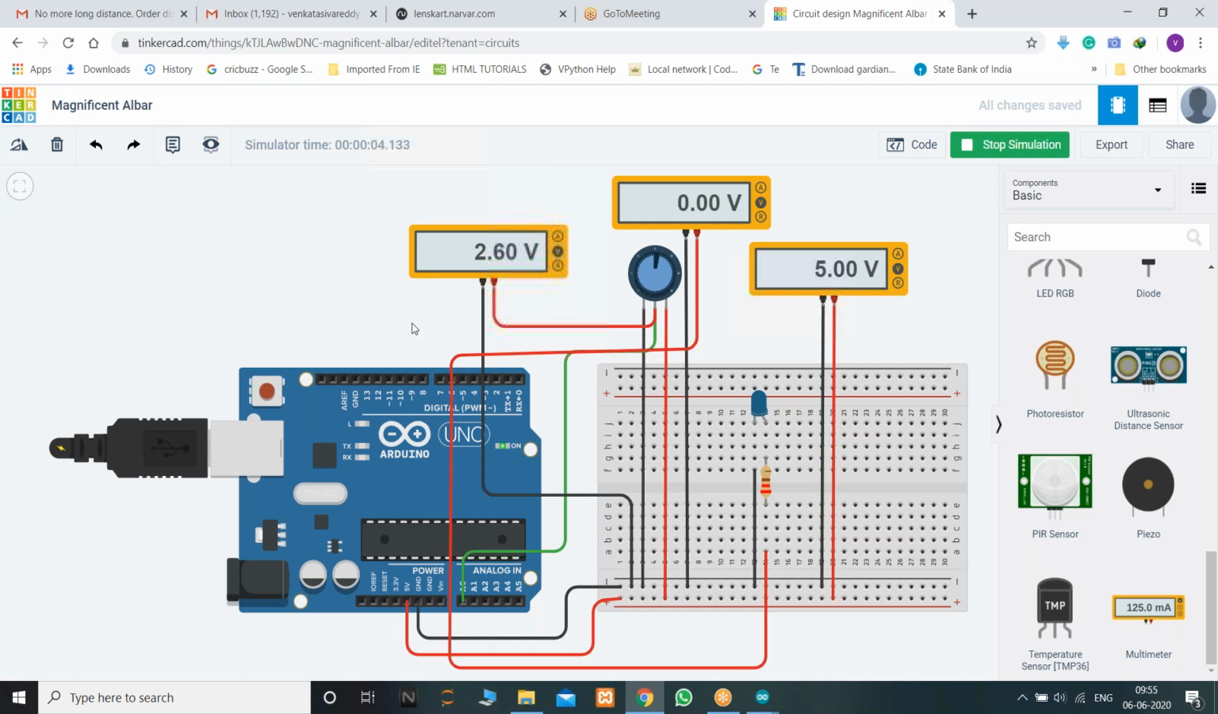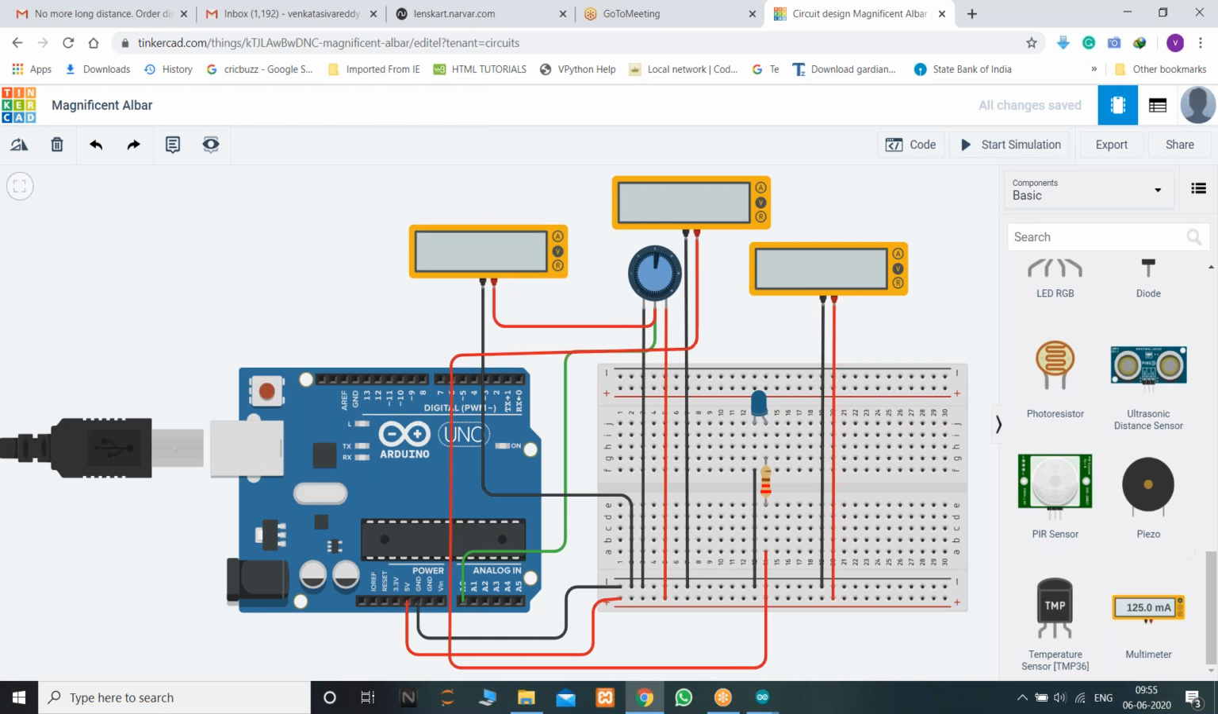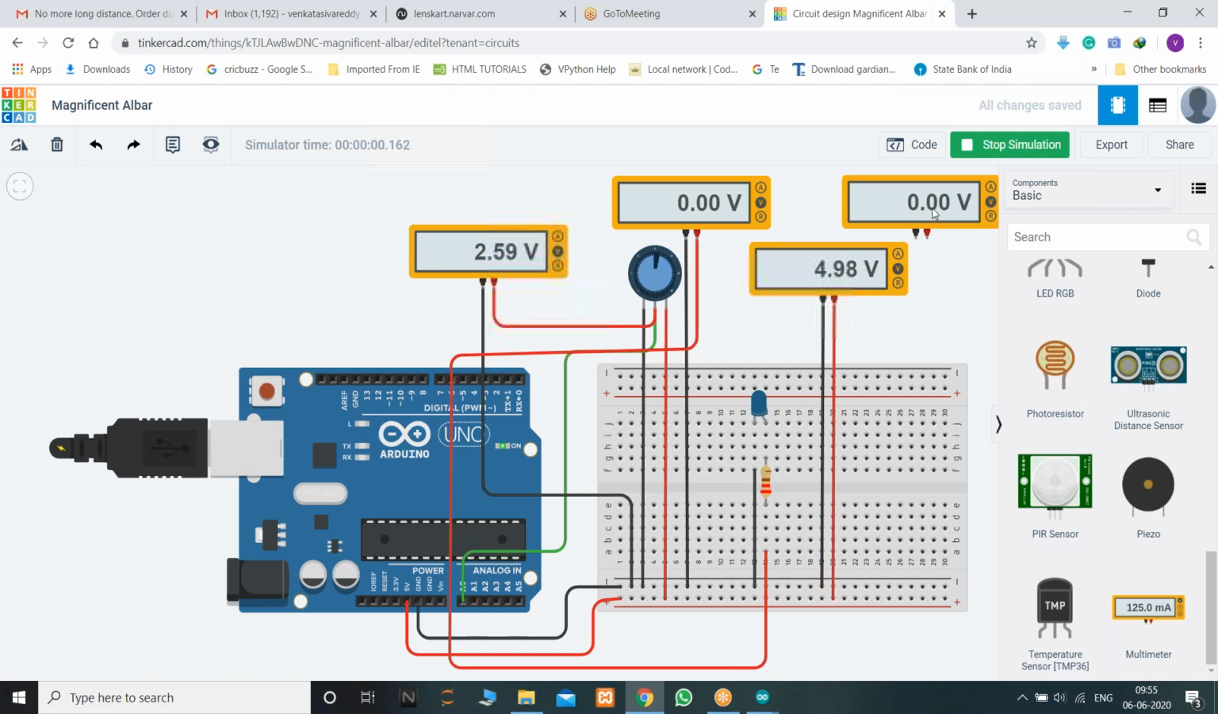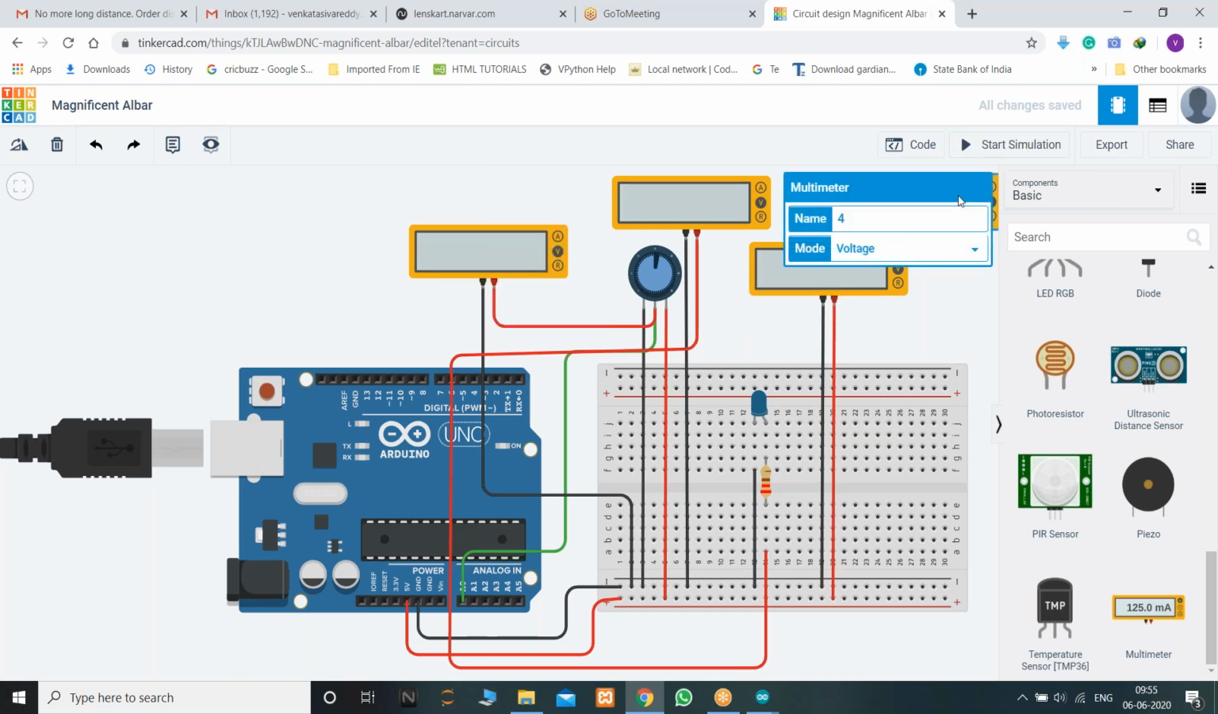I just connected this multimeter to the 6th pin. I'm not making it any pull up or pull down, but it is showing me 0 volts, because initially, internally, it shows 0 volts if you're not connected to any supply. Let me show you. I just left these terminals free and I start the simulation. It is again showing you 0 volts. Okay, fine. So let us program.